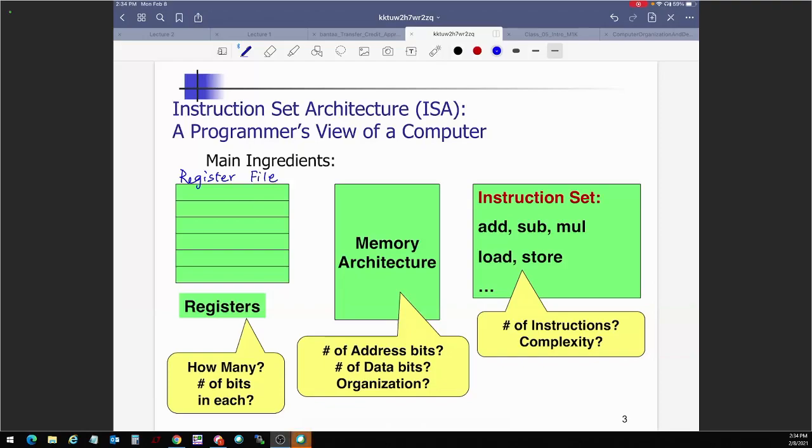Now, this is not many registers. They are supposed to be a few in number. For example, in the MIPS architecture that we are going to look at, we are going to limit it to only 32 registers, each register being 32 bits. And then you have the memory architecture itself. Well, that can be very large, right?